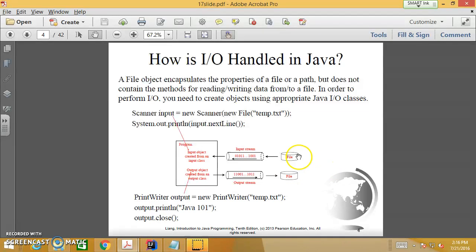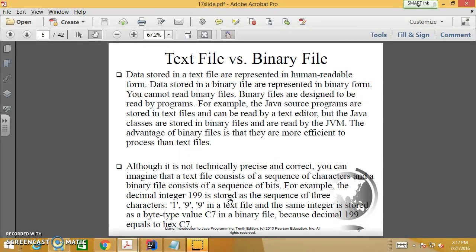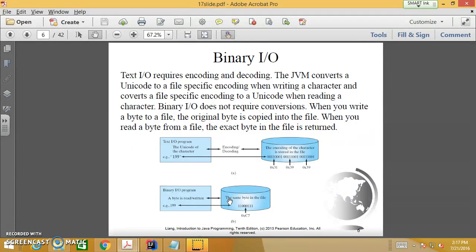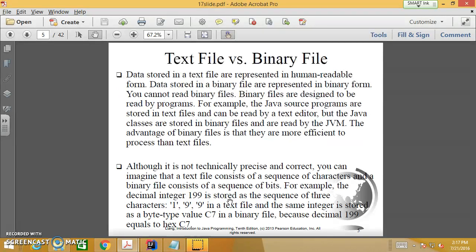Now we talk about reading and writing files, which is also always in binary format, as well as output. Before, we used Scanner to read in, and we used PrintWriter to write. So we can look at text files and binary files here. Like I said, if you're dealing with text files, data stored in the text is represented for humans to read. Although it's not technically precise and correct, you can imagine that a text file consists of a sequence of characters, and a binary file consists of a sequence of bits.